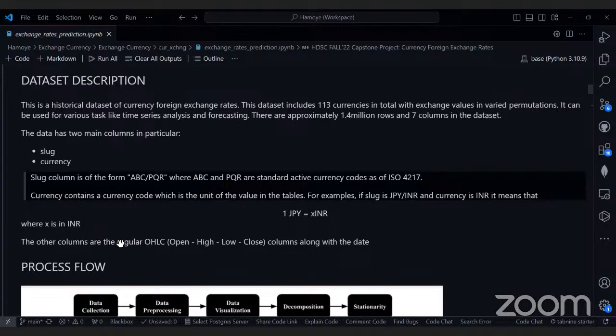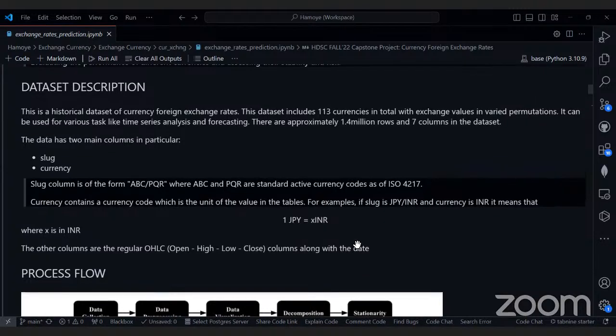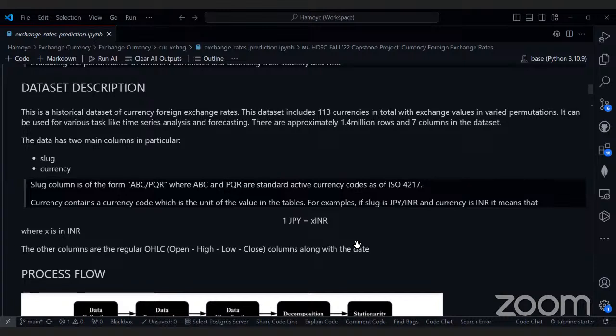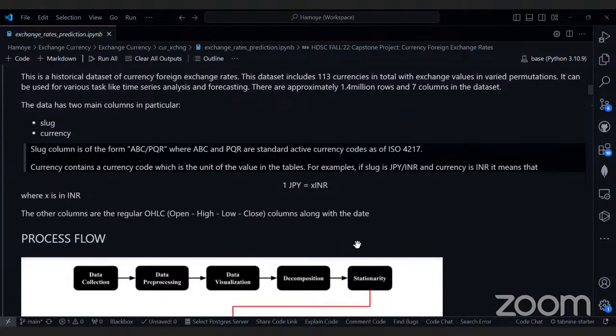Then the other columns are the regular OHLC, open, high, low, close, along with the dates. Okay. So again, it's just what you guys have done in your Premier projects and capstone projects, right? But then again, I'm showing you one of the many projects that was done, and also the thought process and how it was done, right? So I'm sure you'll learn one or two things from how this project was done.